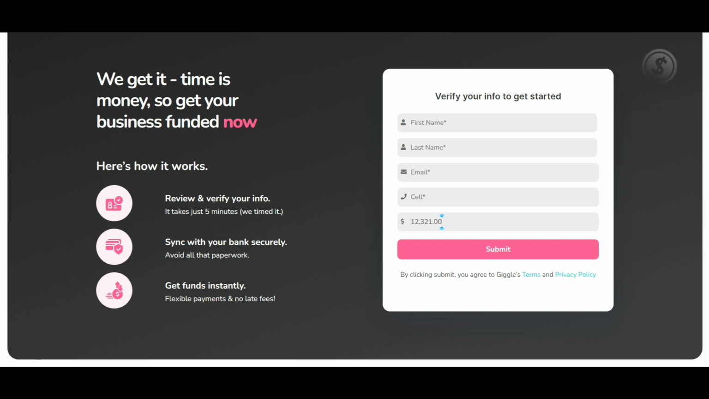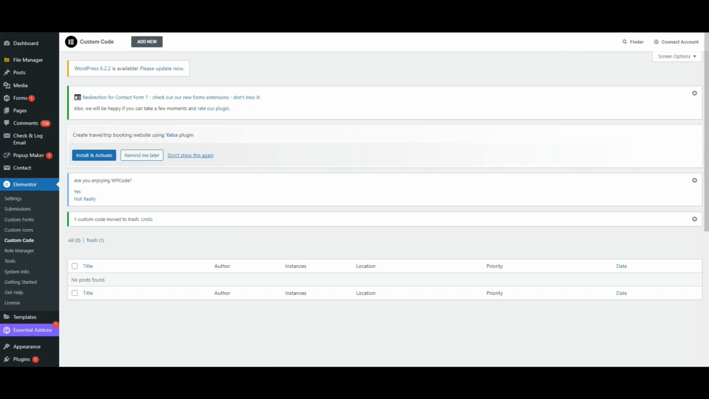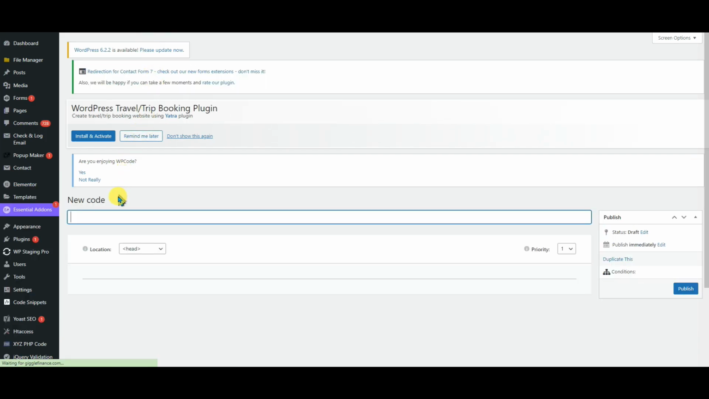I have gone through the actual Gravity Forms documentation, but I could not find any hints about this. So I had to write some code to make it work perfectly. Let's get started. First, let's move to our WordPress dashboard. Since we're using Elementor, and you can use any other plugin that inserts code in the header or footer, from Elementor in custom code, I am going to add new code.